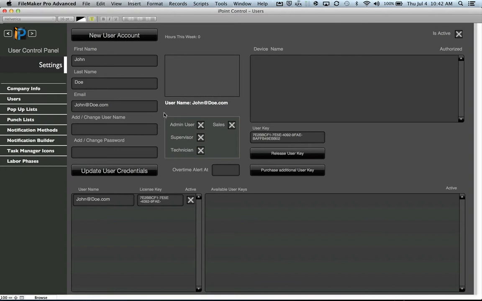Our administrative user is John at doe.com. John wants to create an additional technician user. The first step is for John to create a new user account.